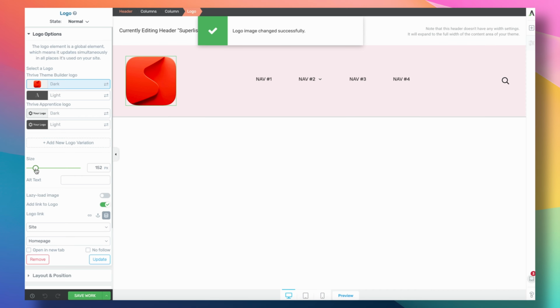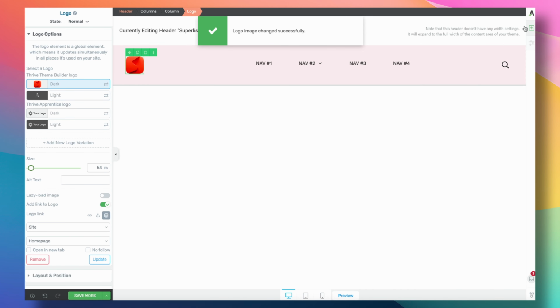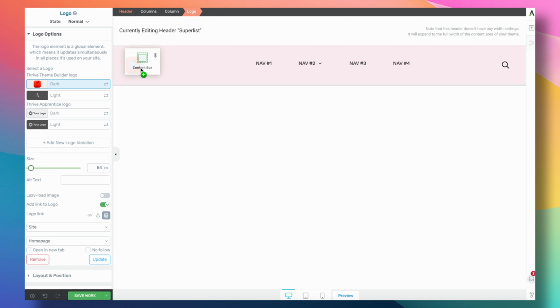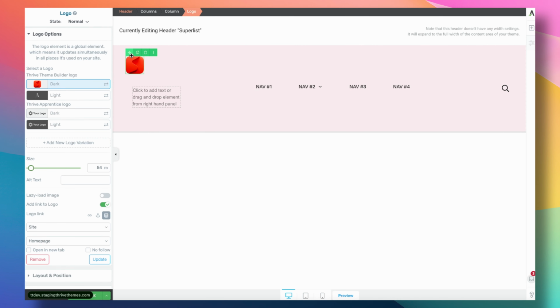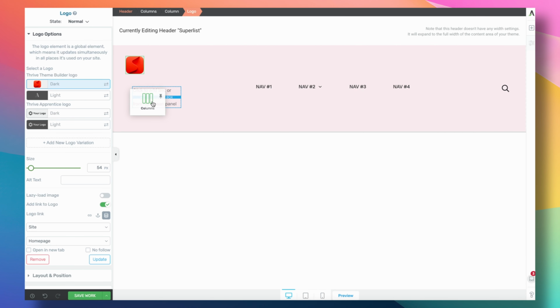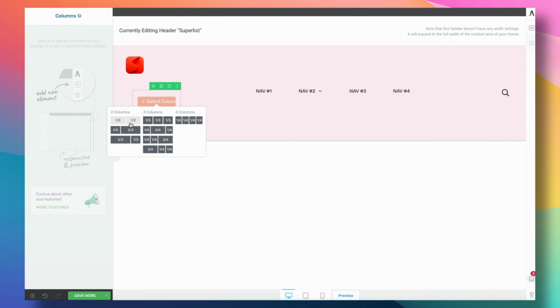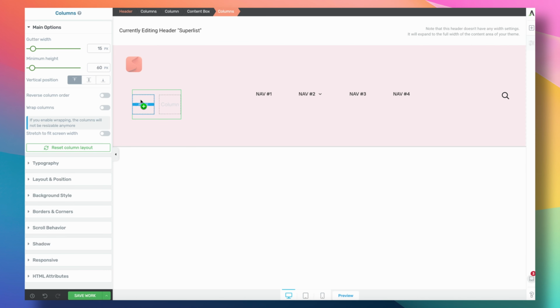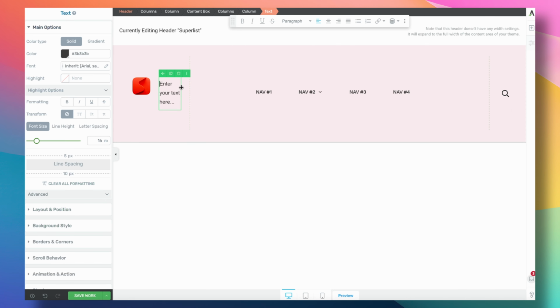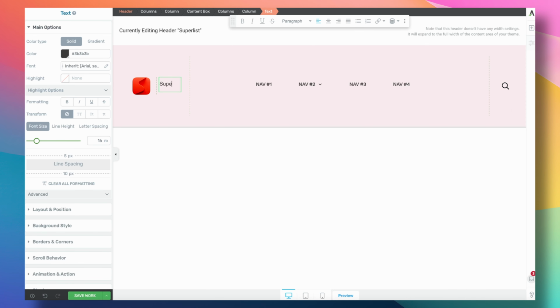Let's make this a little smaller. I'm going to have to insert a content box here on the left-hand column. And we can probably add it underneath the logo. That way, we can insert a pair of columns now inside the content box, make them half and half, and drag the icon here in the left-hand column. And now we can start inserting some text in the right-hand column. I'm going to do Superlist.